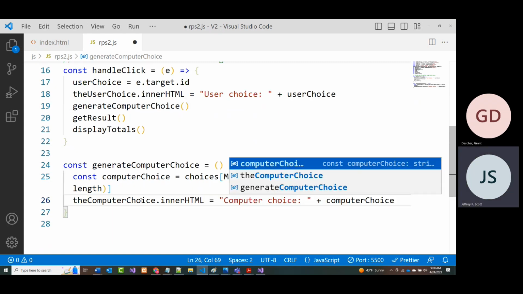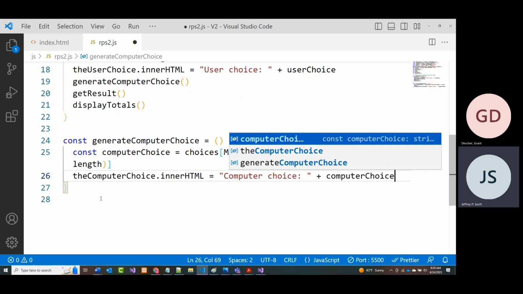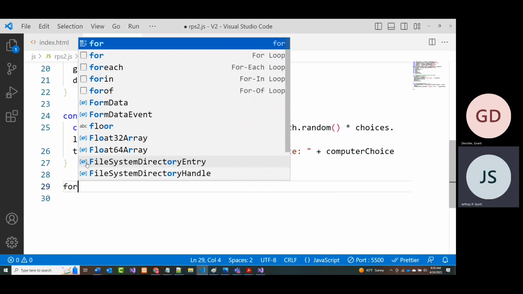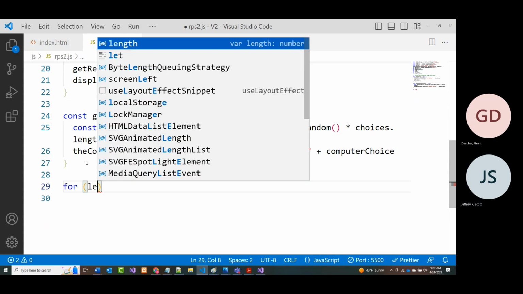Two more things that we have to do in here. Right now, we've accounted for the user choice. We've accounted for the computer choice. All right. But one thing that we haven't done in here is we haven't gone through and actually generated the buttons. All right. That would be kind of a good thing to do. All right. Would be to go in there and generate that. So there's different ways we can do that. But let's do this. Let's use an old fashioned for loop.